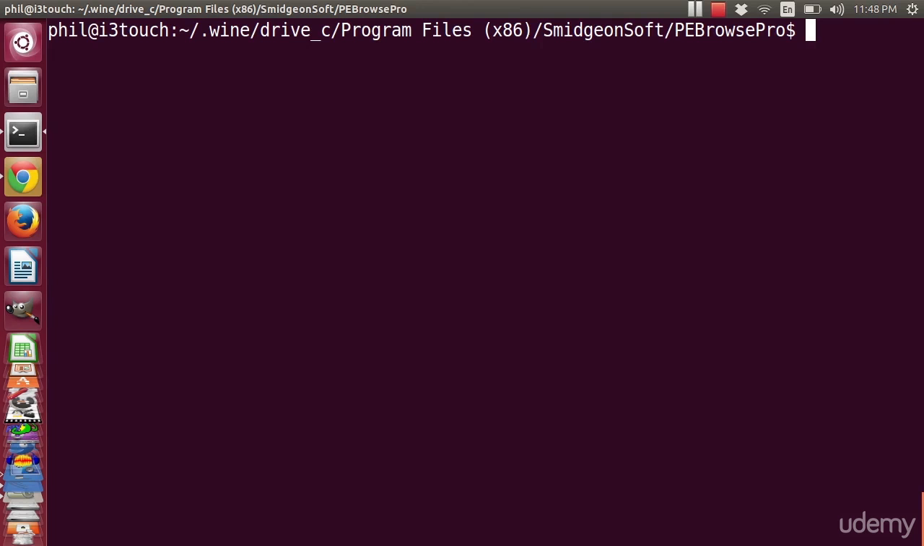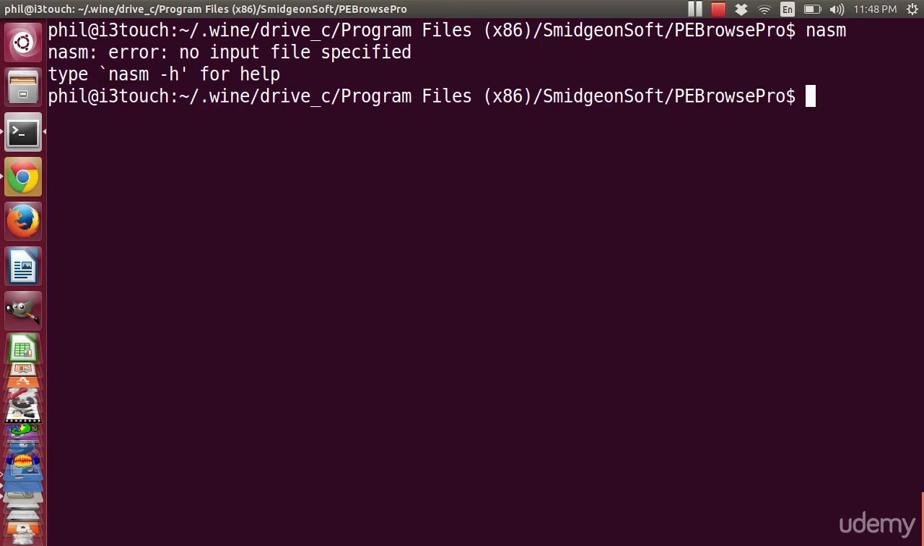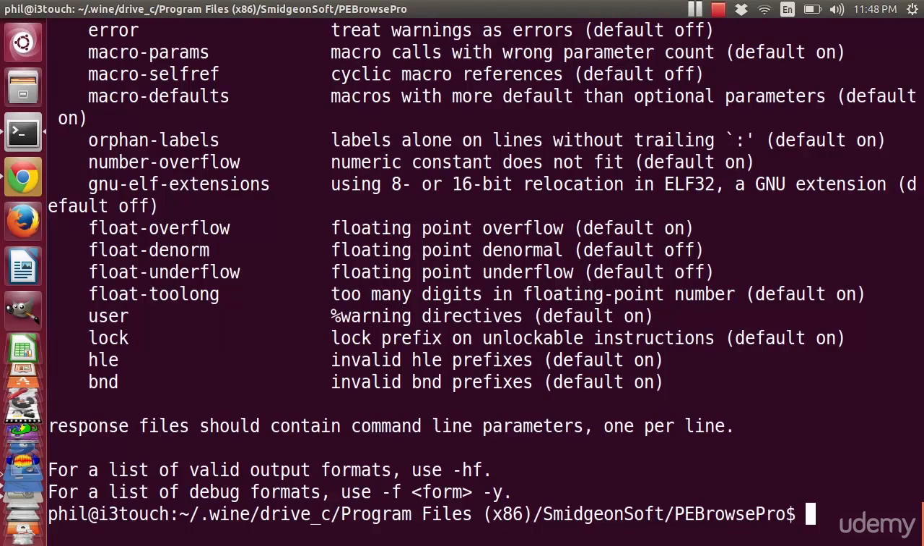Kind of like GDB and a lot of the tools that are primarily intended for Linux, it's very flexible and very powerful. If you're running a Linux system, you probably already have NASM. If you don't, you can install it using your package tool. Notice here I typed it and it didn't say I didn't have it installed. It just said I didn't give it any files. So here's the help screen for NASM.